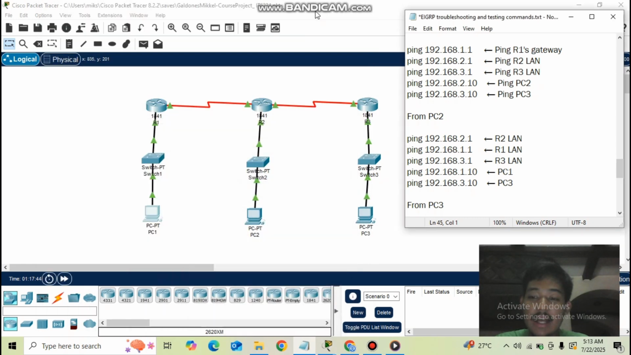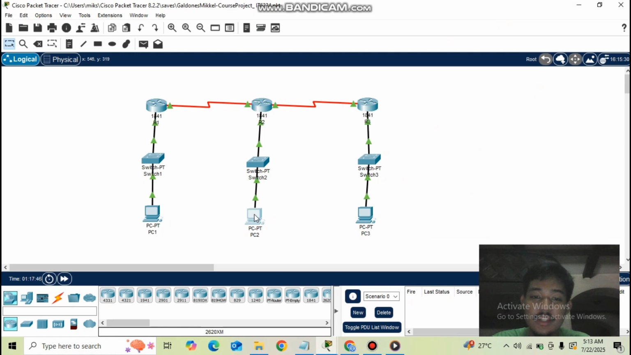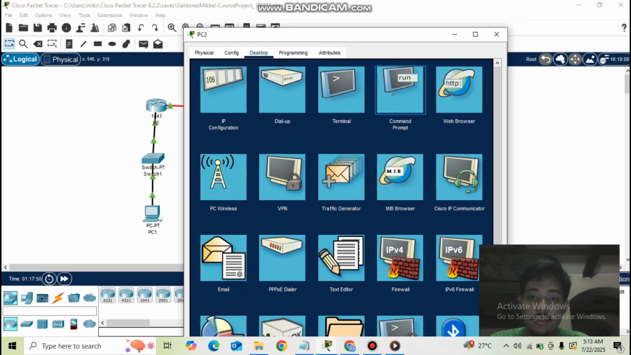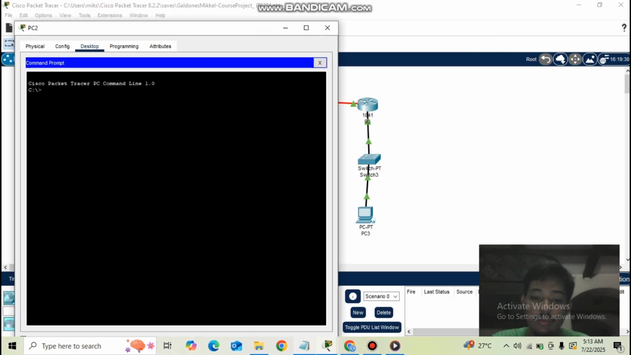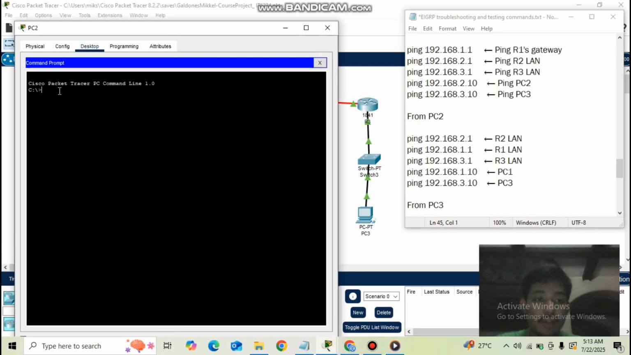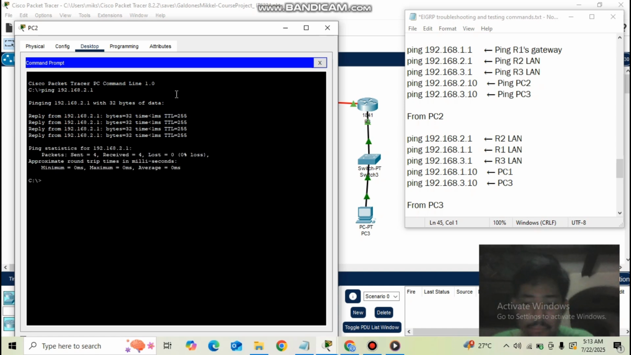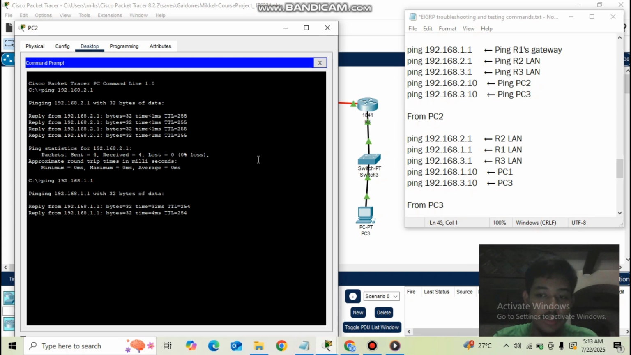But that confirms that EIGRP is working for our first PC, that our first PC can access the other two PCs. But let us also do the same test on PC2 to confirm that our EIGRP works. So ping 192.168.2.1. So that is obviously the gateway of our second router over here, or the router where our second PC, PC2, is connected. Hold on, I forgot to put ping. There we go. We have connected.